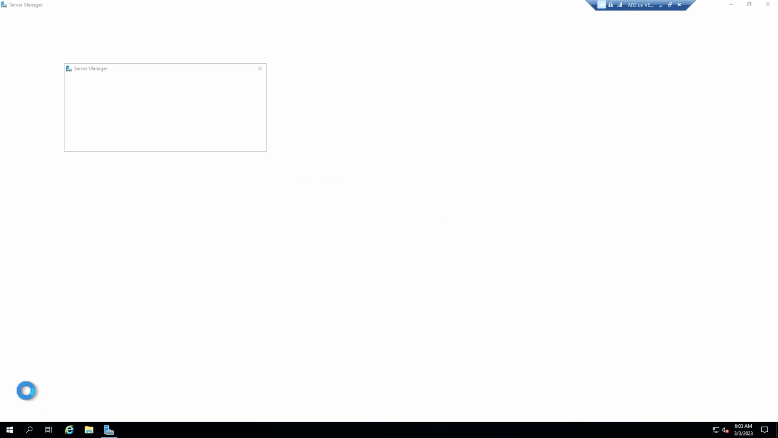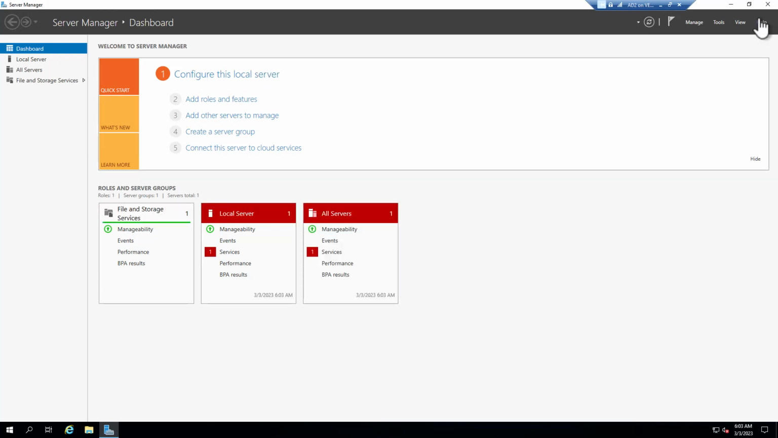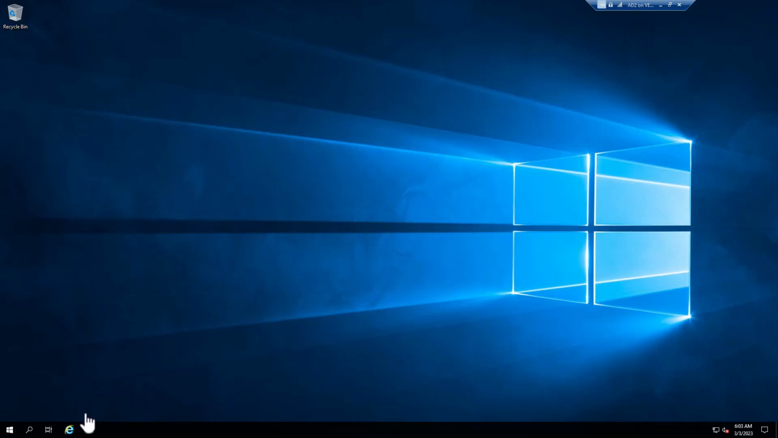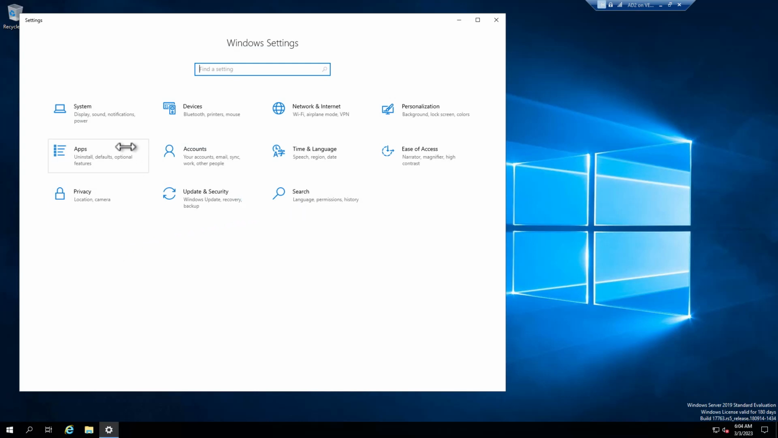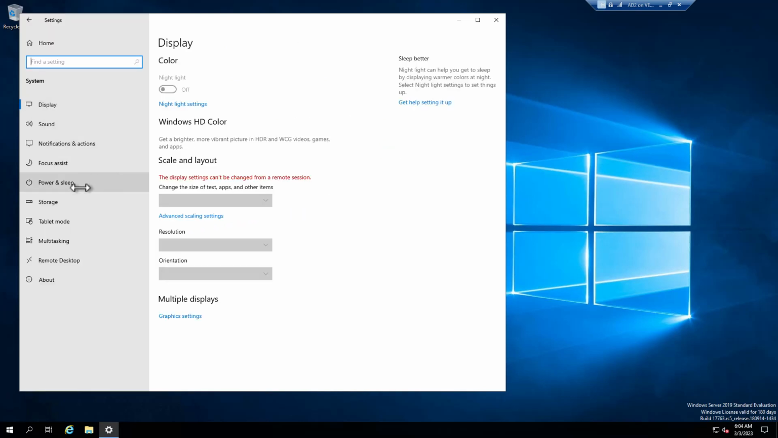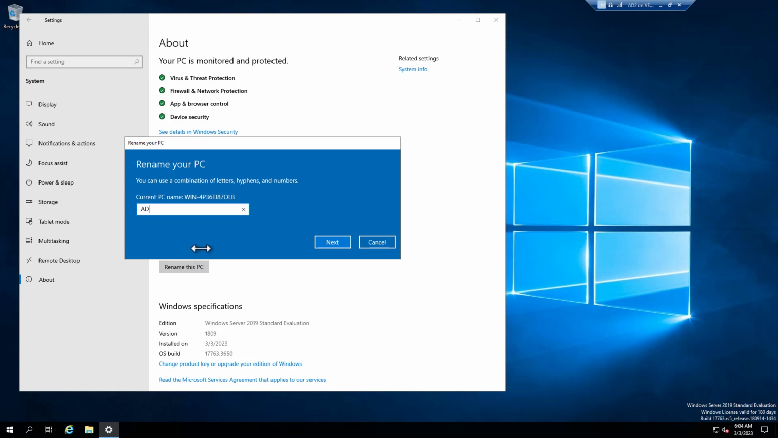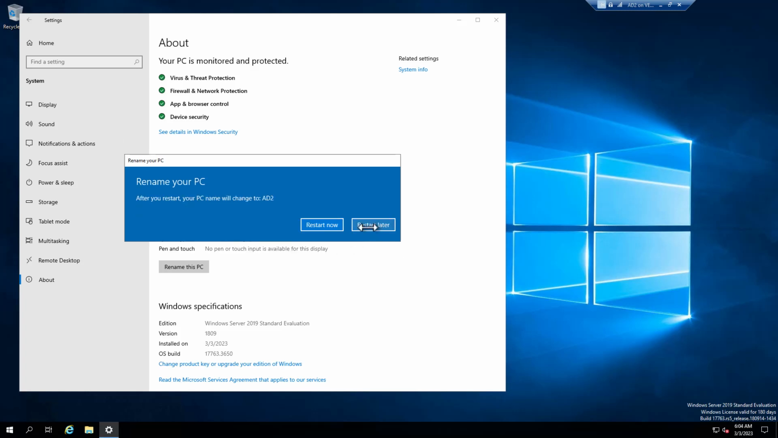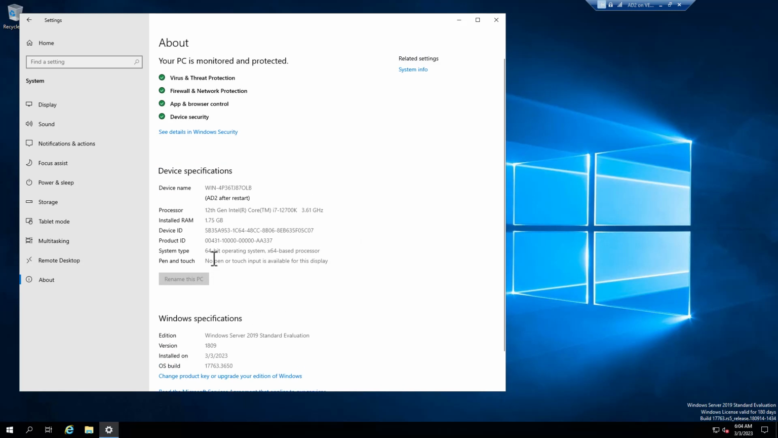So we still need to do two things. So we need to go in here. We don't need the server manager yet, so we're going to close that out. First, we're going to need to go into our control panel. We're going to go to system. Again, we need to fix the name and all that. So we're going to go to About, change this machine. So we're going to call it AD2, hit next. We're going to tell it to restart later, and that's because we're going to want to do more stuff to it in a moment.